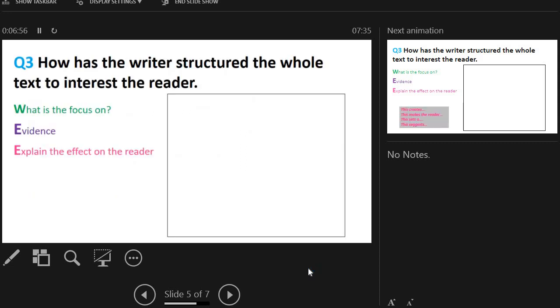So, how do we structure an answer to question 3? We want what, evidence, explain. Okay, so what is the focus on? What is the focus on and at what part in the text? You have to identify that. Don't just say there's a focus on this, oh, then there's a focus on this. In the beginning, in the opening, in the introduction, okay?